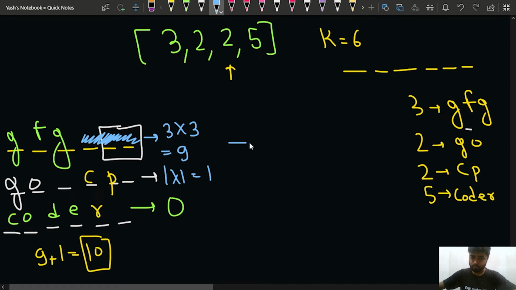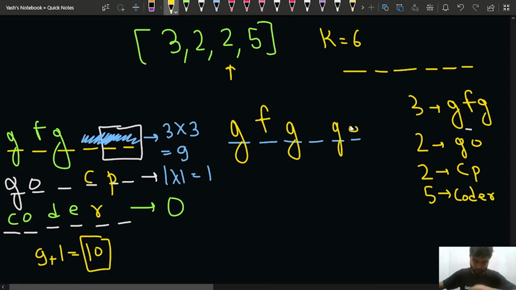Yes, there can be various ways, but suppose I'm thinking of one of the other ways. Suppose I have these 6 spaces, so I can put the words G, F and G here. If I put the word GFG here, then after that I take one space. After this, the remaining number of spaces is 2. So can I put go here? Yes, I can put go here.